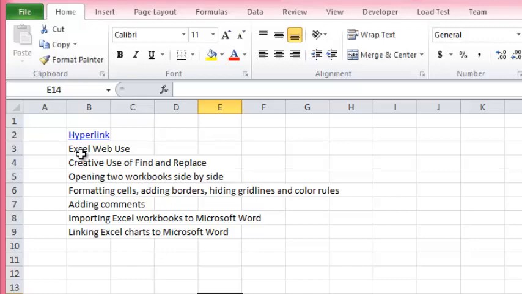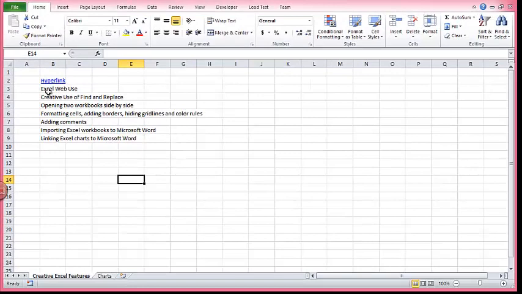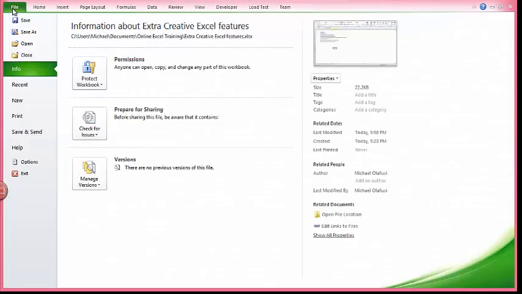And also I'll explain some creative uses of find and replace. I've done some really complex analysis using just find and replace. It's a very powerful tool. Then I'll show you how to open two workbooks side by side. Probably you've not noticed that you can't place two Excel workbooks side by side. Let me prove that just now.